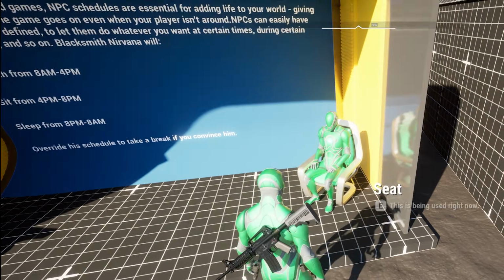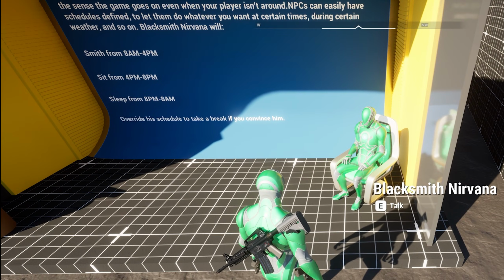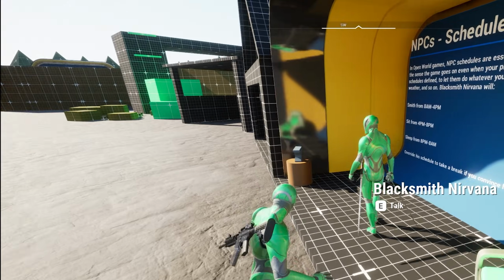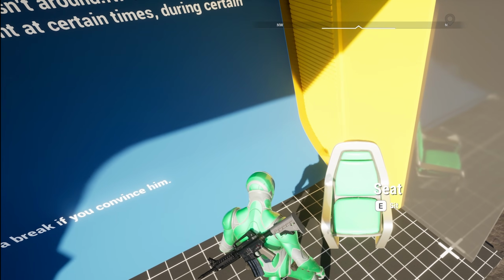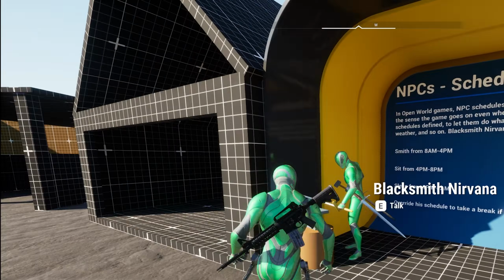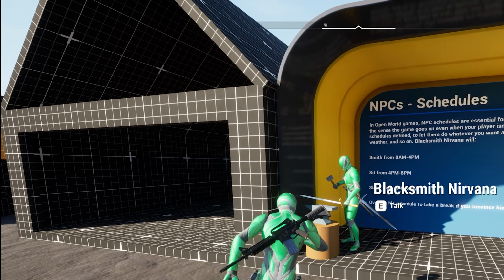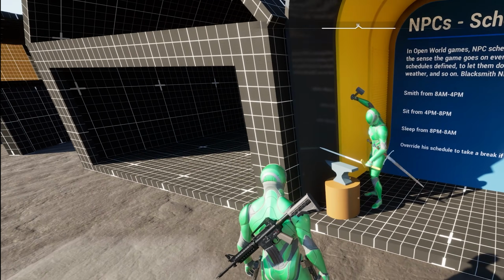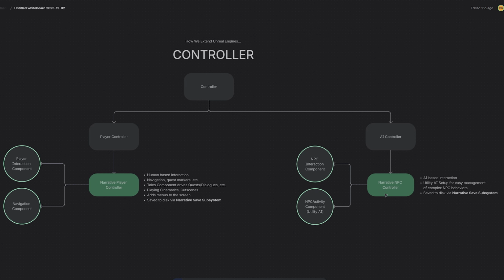And when he interacts with that seat there, that's being handled using his NPC interaction component, which allows him to interact with something, obviously not by looking at it and pressing E, but by being told to do it using a goal. And you can see we automatically remove that goal, and he goes back to doing his other goal. So you can see that the NPC controller allows for a style of interaction that's completely different from player interaction.